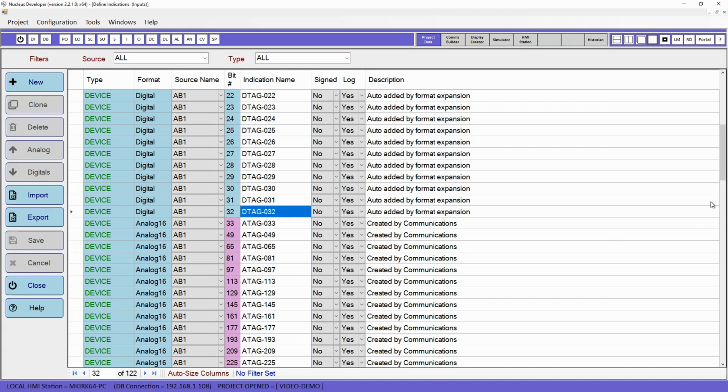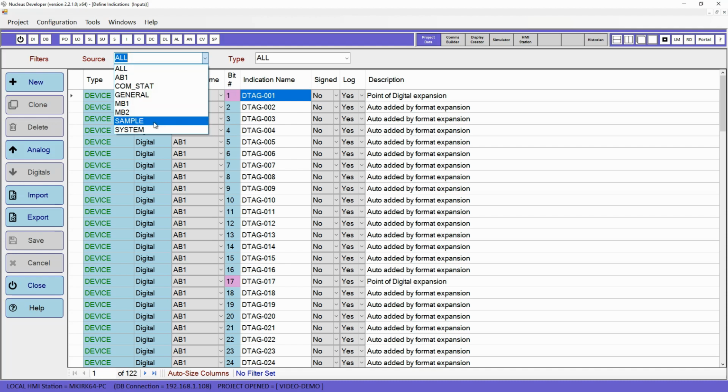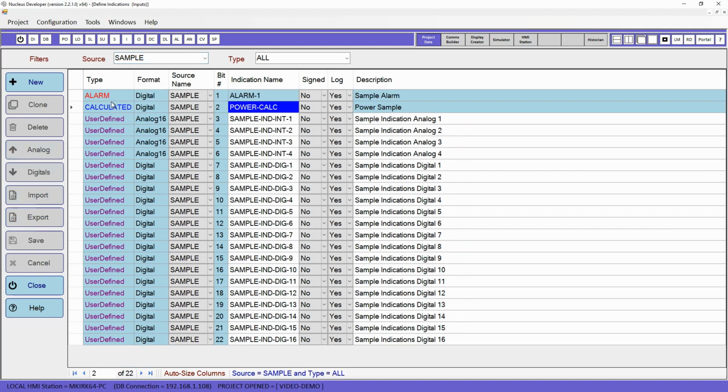Many types of indications can be added or removed from this list depending on what those indications represent. For instance, the alarms and calculated values shown on the screen are configured in their respective window interfaces and cannot be edited here. But these are also indications that the system can use in graphical displays. As a result, they are also shown here as indications.